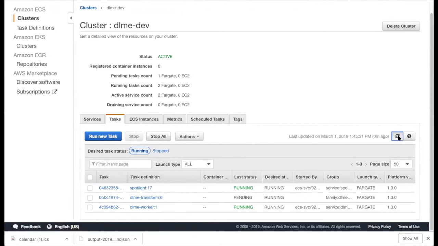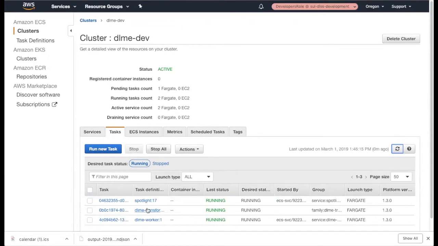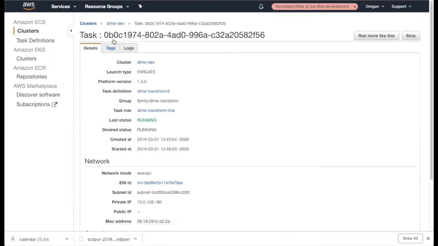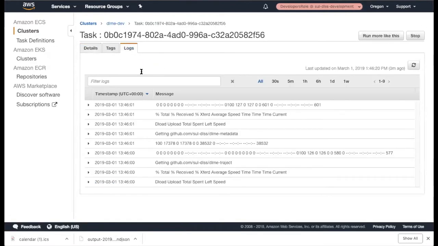All right, it is now running. So theoretically, we should be able to go take a look at its logs and see what's going on. Here we go. Okay, so it's kicked off, and right now it is fetching content from GitHub. So here it's getting the metadata, and here it is getting the Traject configuration files. This will all take several minutes.